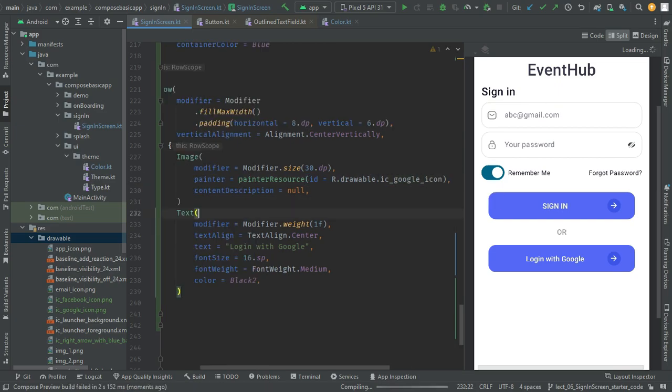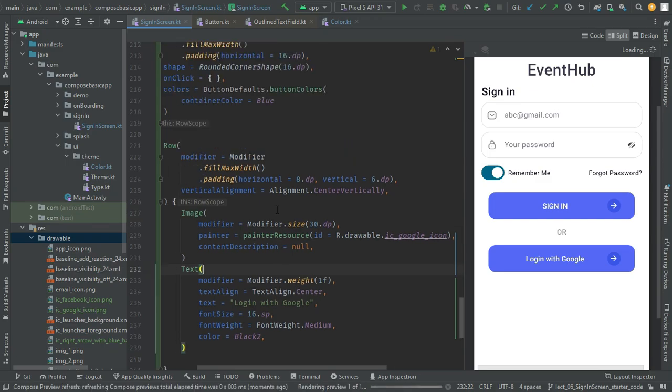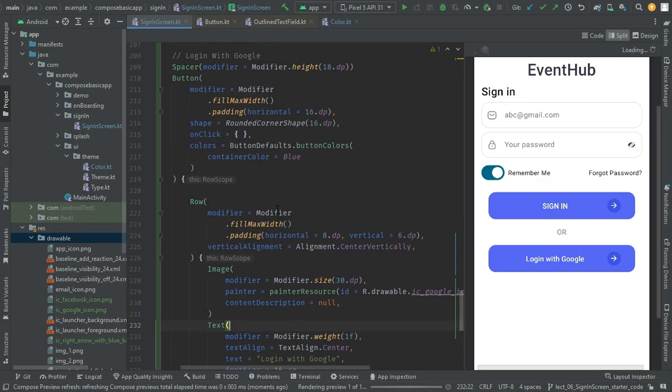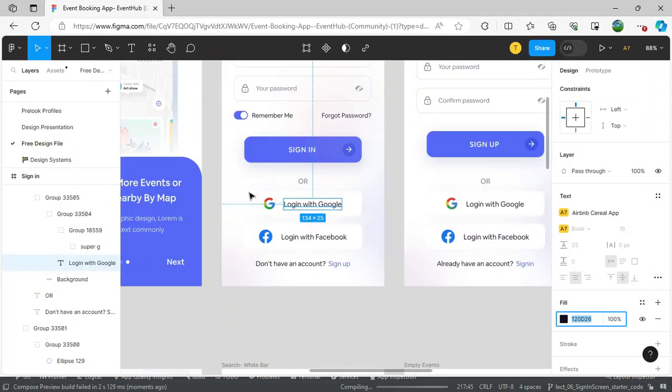and the background color is white, and our content here is centered horizontally, and there is some spacing between this icon and the text here. So let's do that.